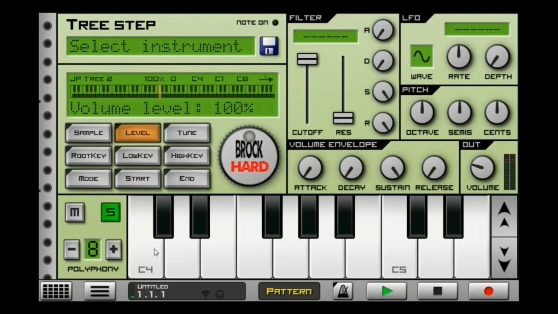Wow. So let's hear this again. So it's pretty cool because it sounds like a huge monster coming up. So I blended the tree step with that, with the sonic boom.